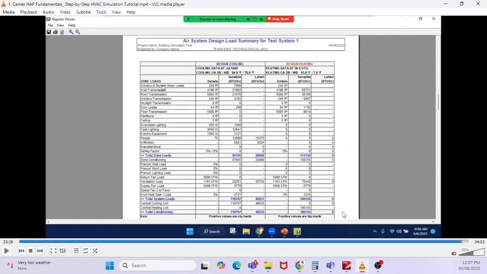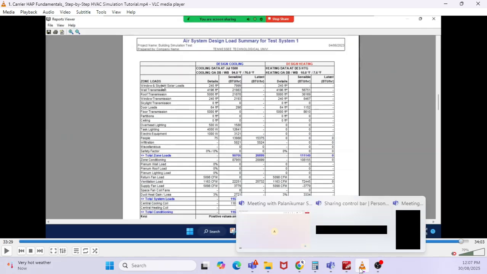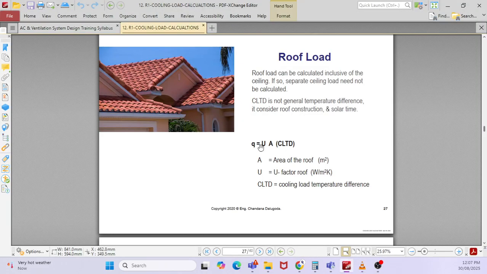So you know how to calculate this. Even the HAP software, how is it calculating? It is calculating based on this particular equation: U A CL delta T. So you are already giving the U value, you are already giving the area of the roof, you are already giving the cooling load temperature difference.